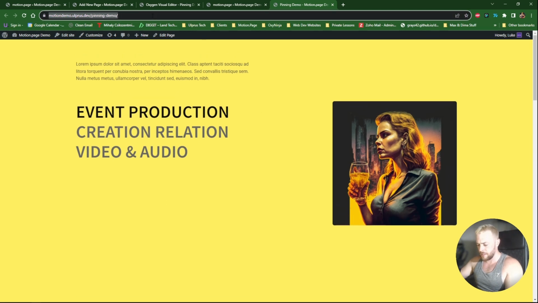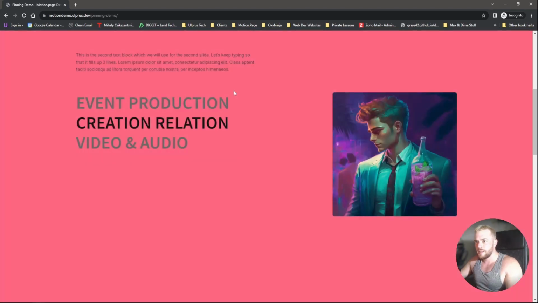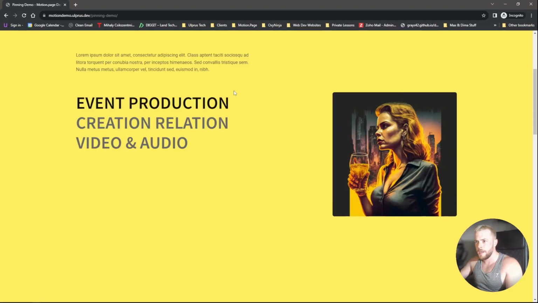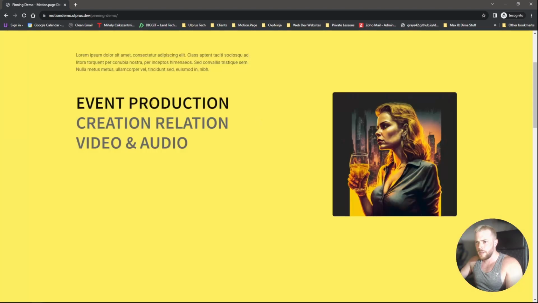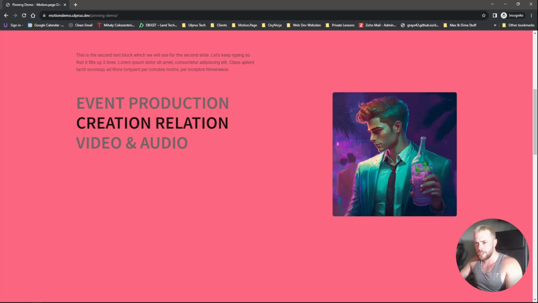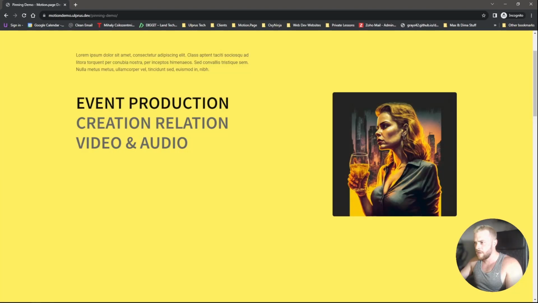It's probably better actually if I just go incognito. So as you'll see, as I scroll down, you'll see the transition there to pink. Now almost everything is changing here. The background color is changing, the picture's changing, the black color on this text is changing to this one. Yeah, you get the idea, and we'll scroll down further to get this.